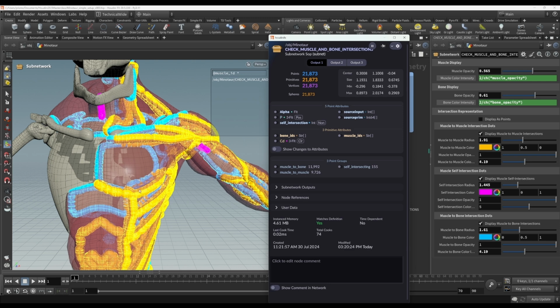Now these points don't correspond to points on the actual geometry. They're points created by the intersection detection. So there are going to be more points typically than there are intersections. But if you have 0 for all of these, then you know you are intersection free and you can happily continue with setting up your simulation.